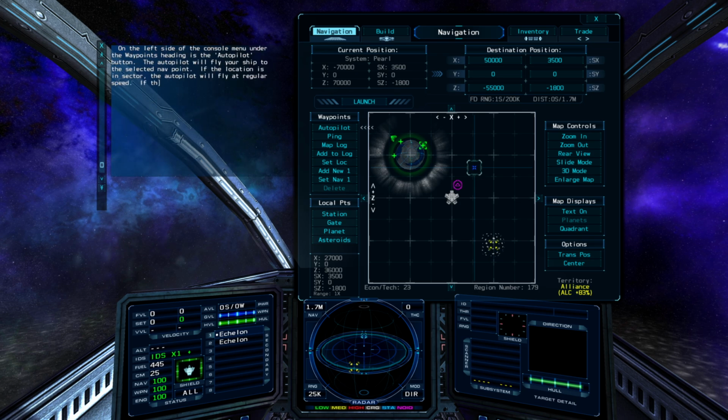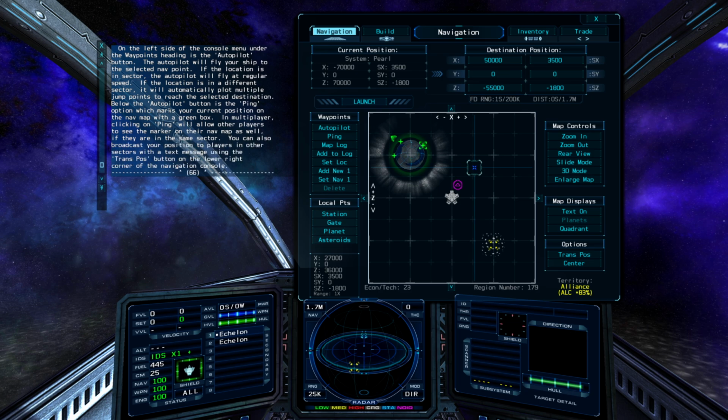On the left side of the console menu under the Waypoints heading is the Autopilot option. The Autopilot will fly your ship to the selected nav point. If the location is in sector, the Autopilot will fly at regular speed. If the location is in a different sector, it will automatically plot multiple jump points to reach the selected destination.